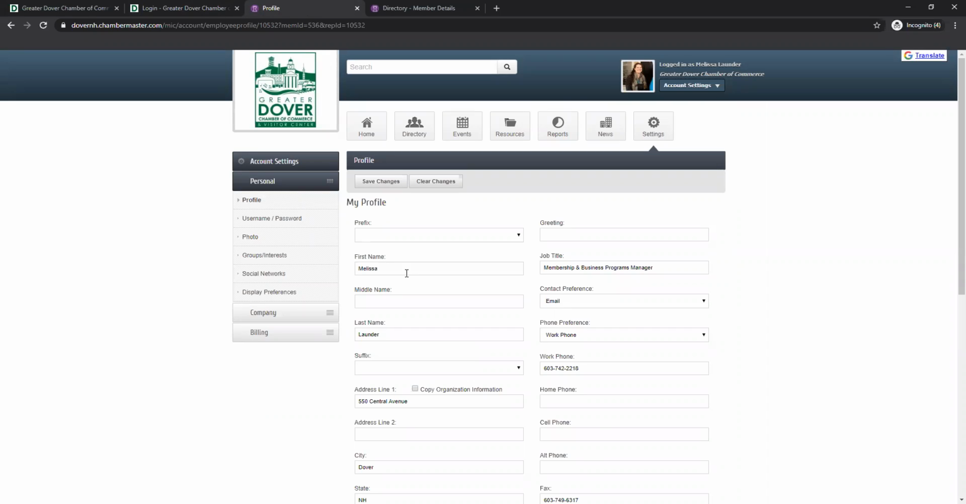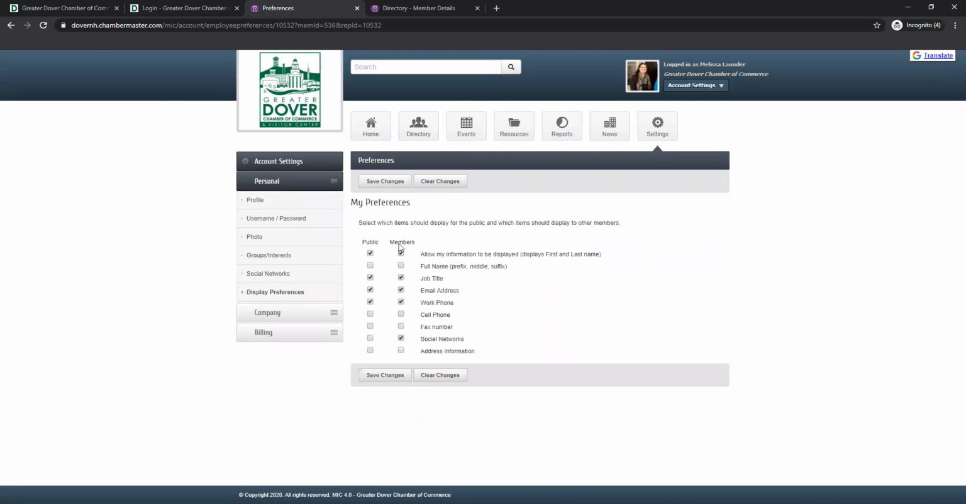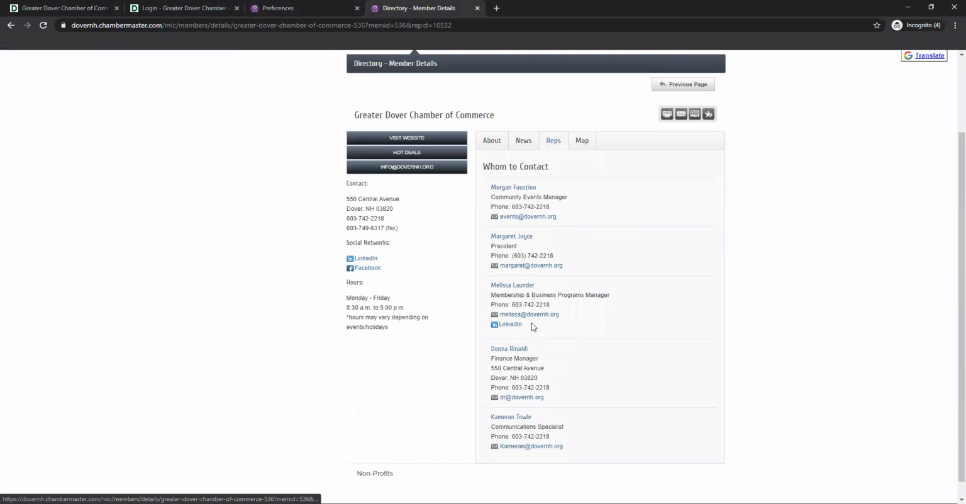Now, as I mentioned, our information can be shown on two pages, the public-facing website as well as the Member Information Center. So what we're going to do first is go to the Display Preferences option, where you'll see the two columns, Public versus Members, that will allow you to select which items you want on which page. You'll see here that I've selected to include my social network on the Member Information page. So when you go to the Member Information page, you'll see here that my LinkedIn profile is able to be viewed from the Member Information Center.